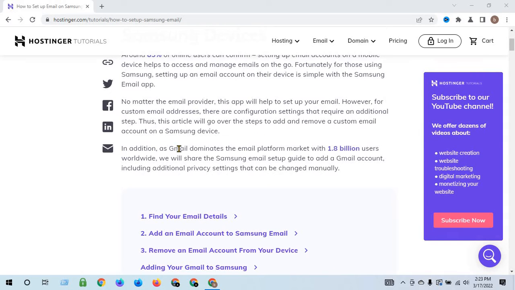In addition, as Gmail dominates the email platform market with 1.8 billion users worldwide, we will share the Samsung email setup guide to add a Gmail account, including additional privacy settings that can be changed manually.